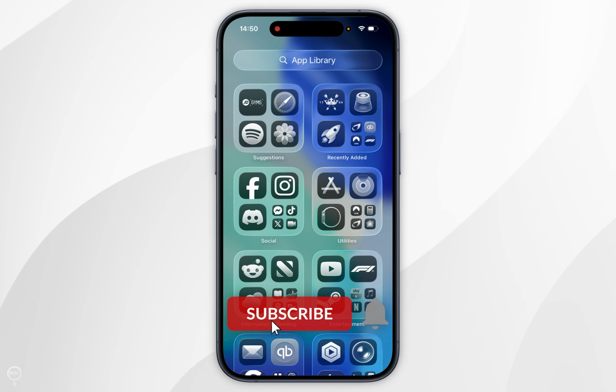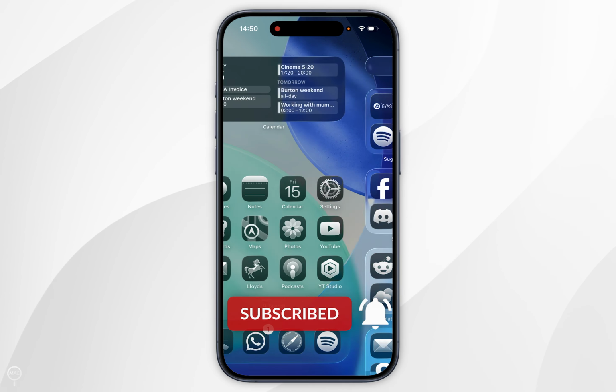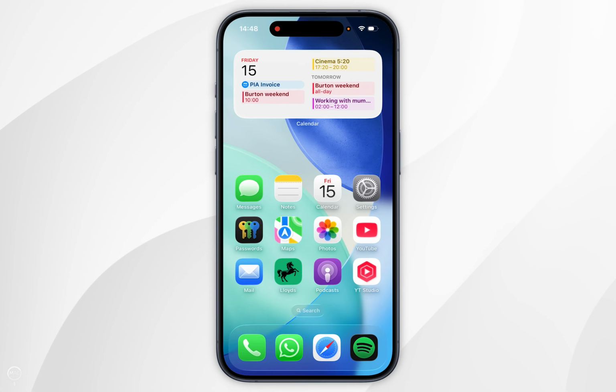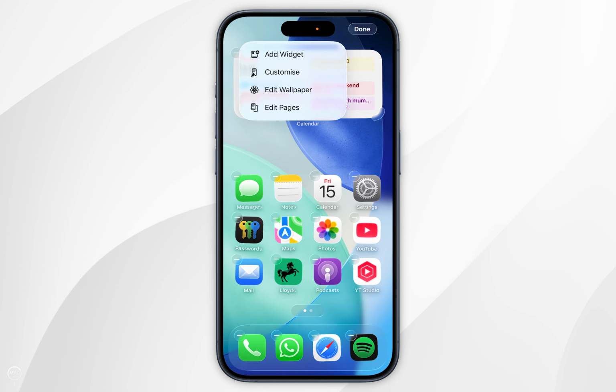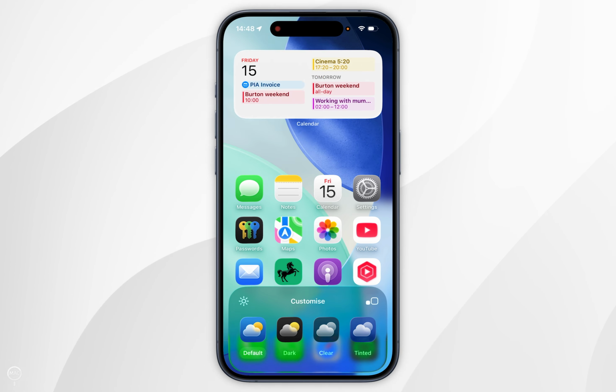In today's video, I'm going to show you how to enable clear icons on your iPhone. The first thing we need to do is to press and hold anywhere on our iPhone lock screen until all of our applications jiggle. Now we've done this, you want to click on Edit in the top right hand corner, and in the context menu you want to select Customize.